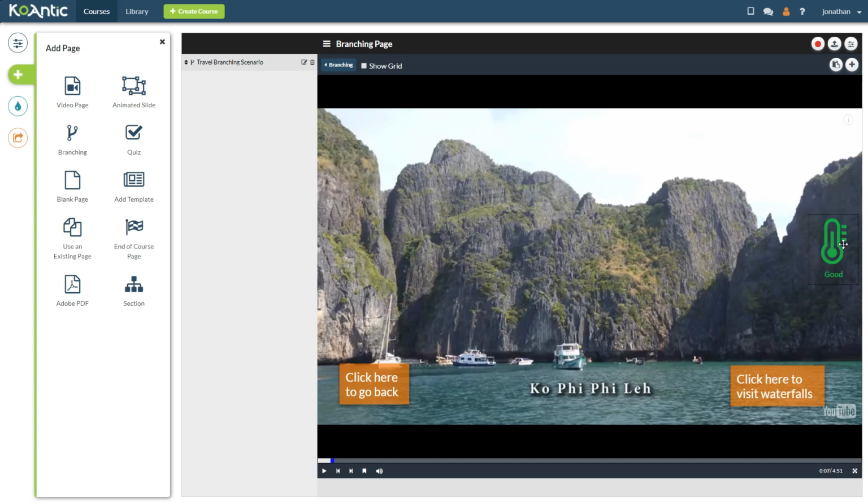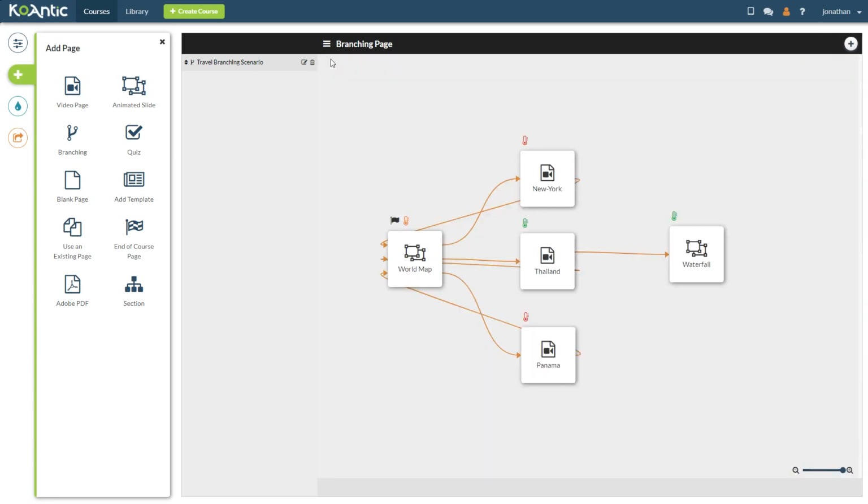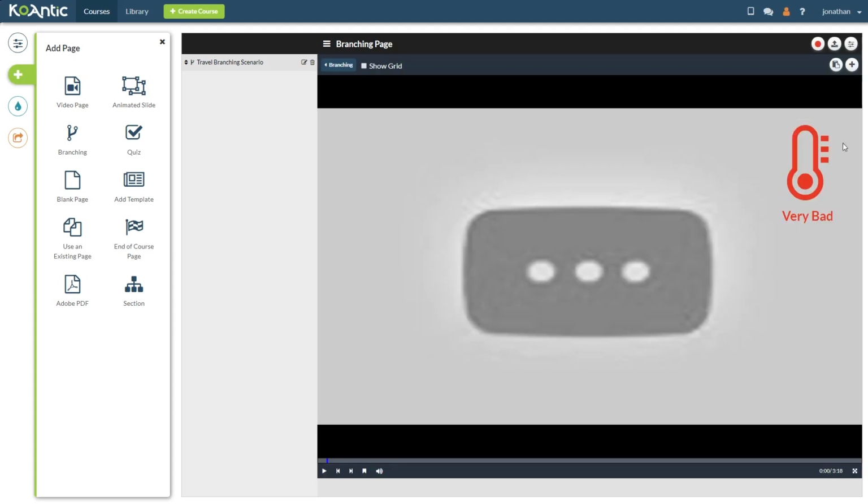Oh yeah, one last thing. You see the thermometer appearing. We're going to put it on the top right. You can resize it if you want, make it a little bit bigger, and you see that it's got the state which I wanted it to have earlier. Now, if I go back in my branching scenario, the thermometer will be at the same place for every page. So when you move it somewhere, it's going to move everywhere. And you see now that it's saying very bad because I ended up in the location that I should not be going to.